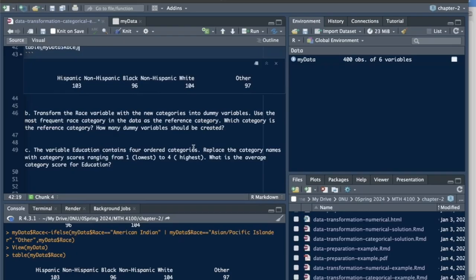The second part says transform the race variable with the new categories into dummy variables. This is the second technique, which is creating dummy variables. If you look at the race, we have 4 categories: Hispanic, Black, White, and other. Because we have 4 categories, the number of dummy variables is going to be 3. So we're going to create 3 new columns, and every one contains a category.